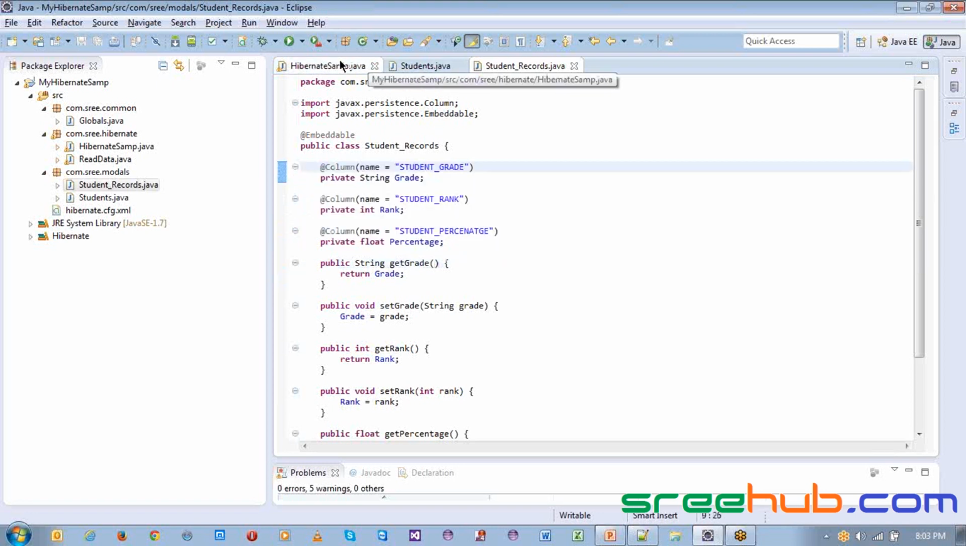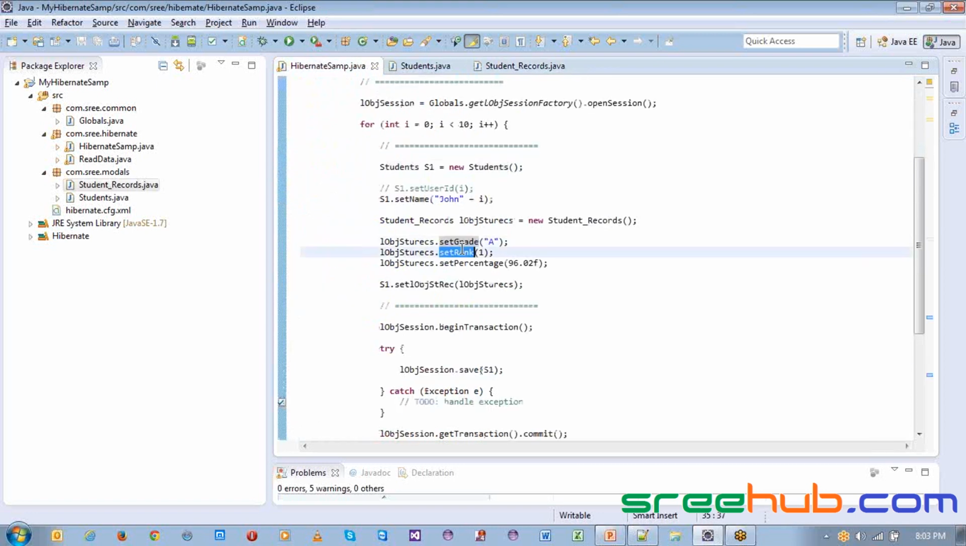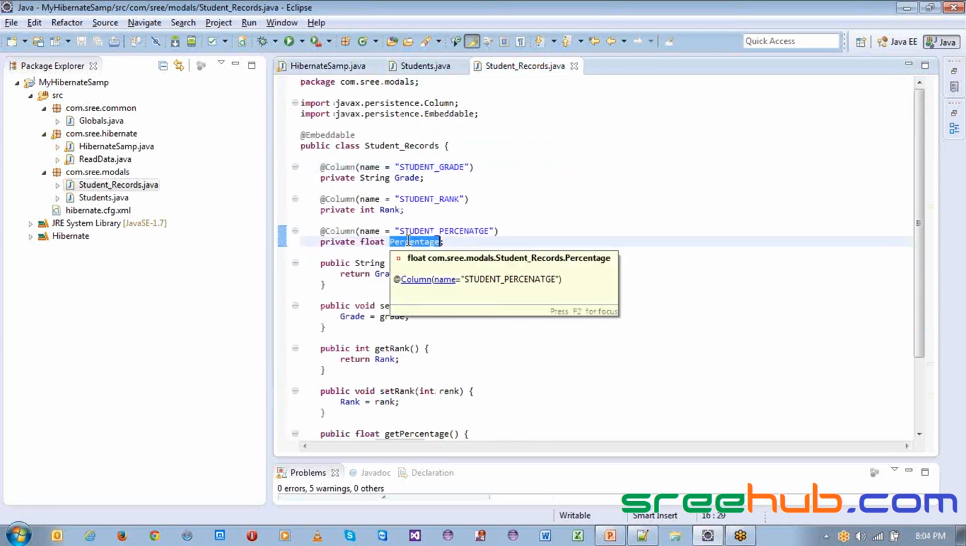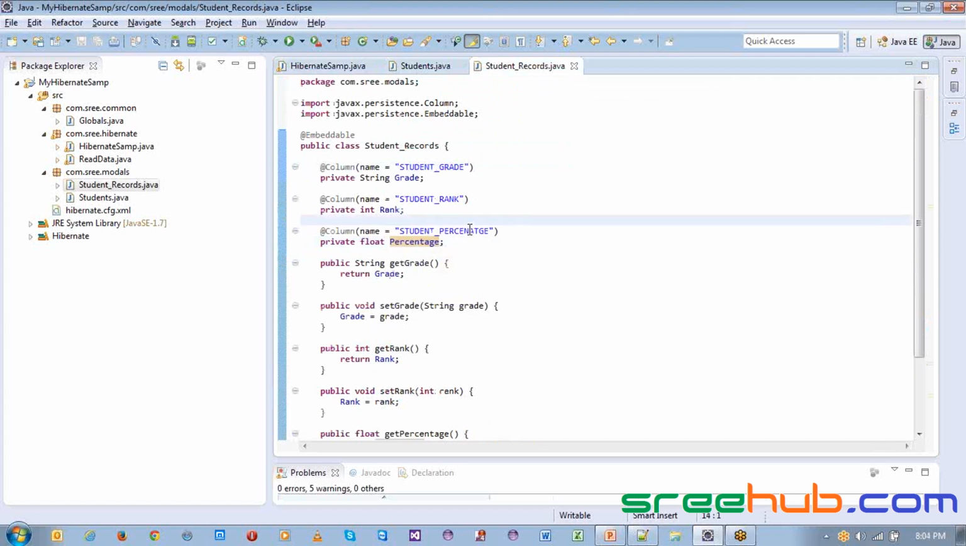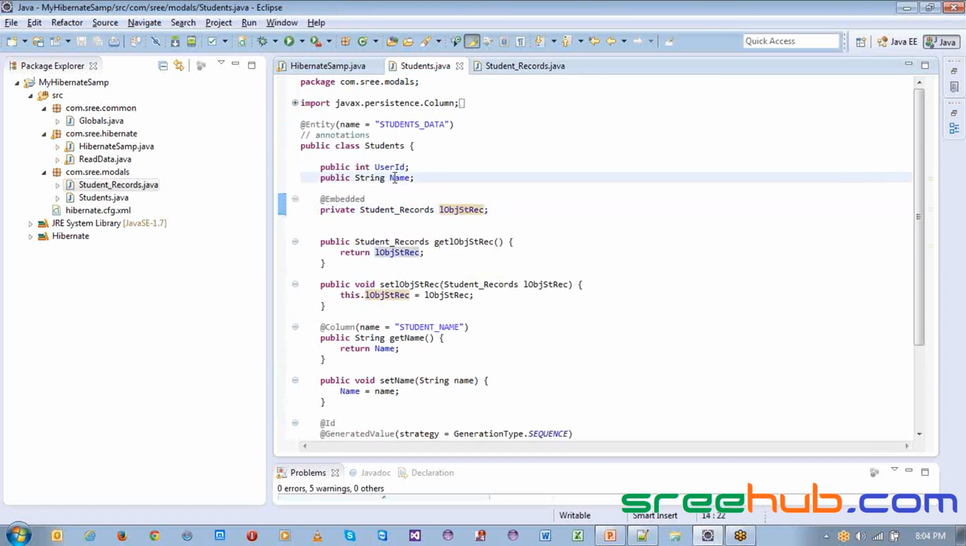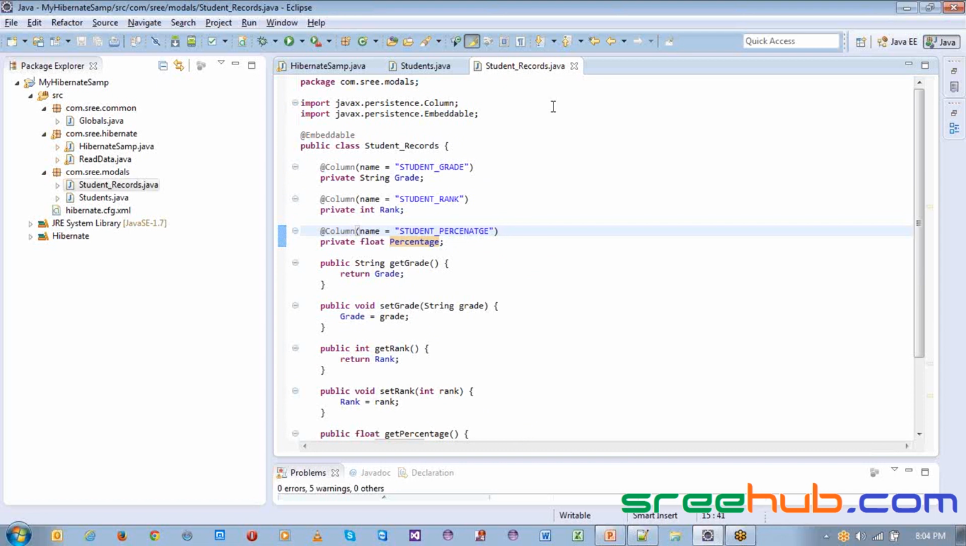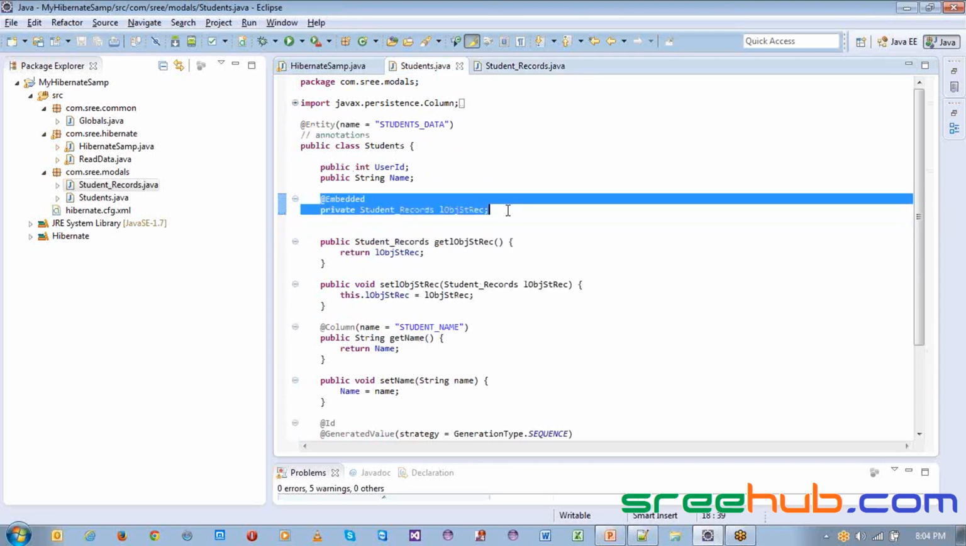Now what happens is whenever you run this program, here you are taking set grade, set rank, and so on, which means you are internally populating these values, but this will be automatically mapped to the column names, student underscore grade, rank, and percentage. Now this is how you can mention the details. Fine. So this is something which is called an embedded object, and this is how we can define an embedded class which can be used in a model class as an embedded variable, which will create internal records.